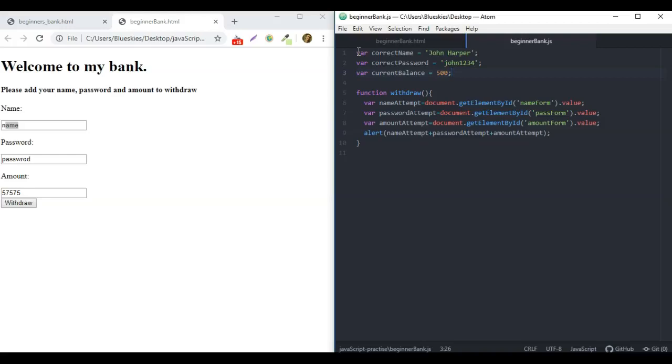So you may be thinking, well, in real life when there's a bank, they can't just hard code this stuff in, right? So that's where databases come into use, and we'll be talking about those later on in the course. So for now you can consider these as placeholders, but of course in the future there'll be good ways in which JavaScript can access the correct values from a database. So don't worry about that too much for now. So what we've got here are the correct name, correct password, and correct balance.